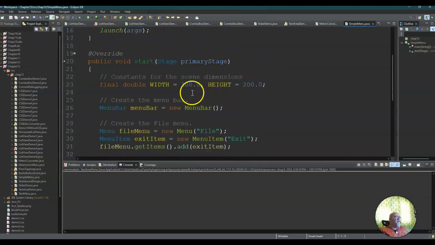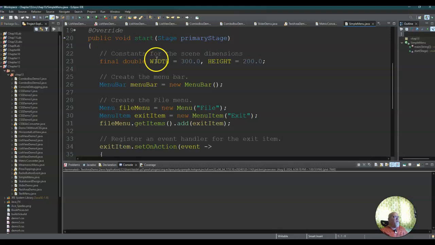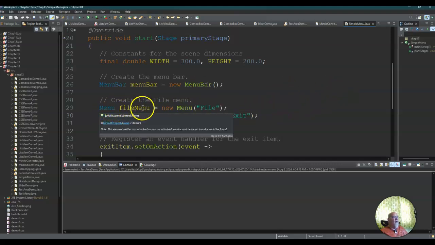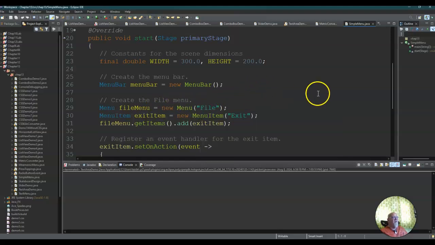Here at our start, we've got two constants, width 300 and height 200.0. They're doubles. We've got menu bar, which is instantiated as a new menu bar. Simple enough. Then I create a menu called file menu, instantiated as a new menu, and it's going to have the word File in it. Then I'm going to create a menu item called exit item, instantiated as a new menu item, and it's going to be called Exit.